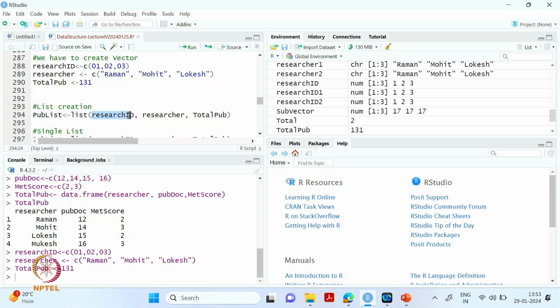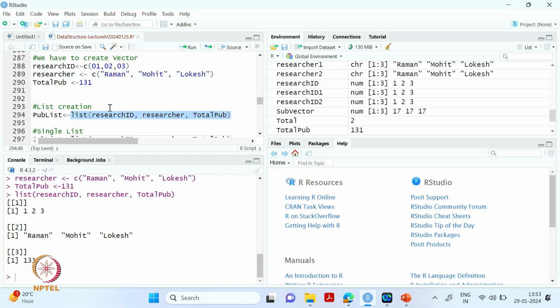In this list function we have these three objects. So what I'm doing here is I'm creating a list of these three objects. If I run this here, my list is created. Okay, so this is the first element of my list, this is the second, and this is the third. Now I'll assign a name to this list.